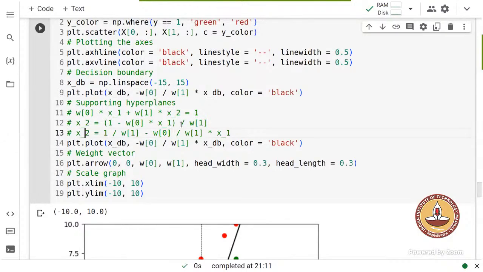All that I'm going to do is add this here. That minus W0 by W1 x1 is already there, and minus W0 by W1 x1 is there. Only this is missing, so we add that here. So this becomes the first supporting hyperplane.